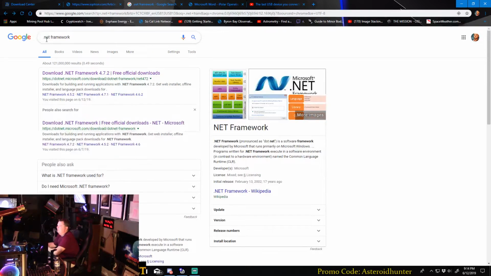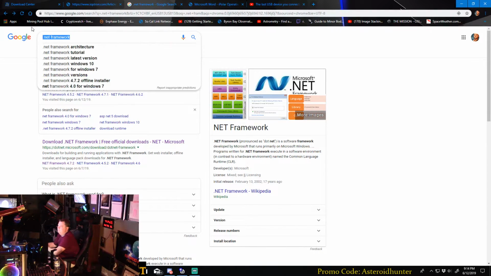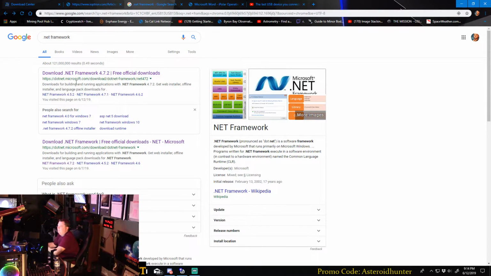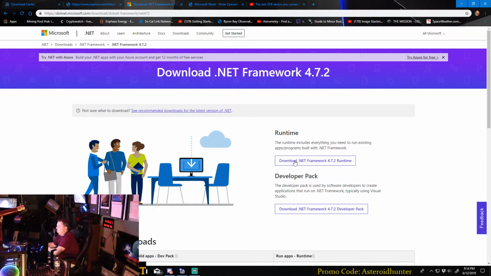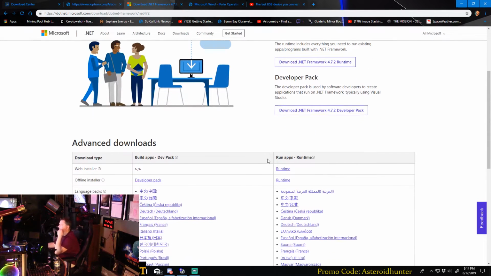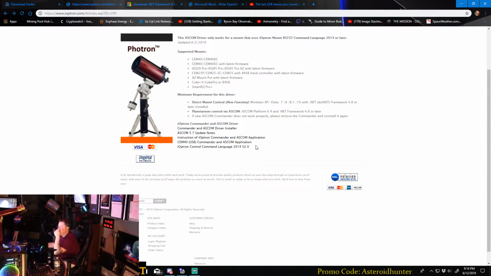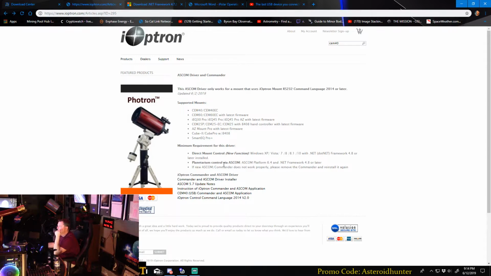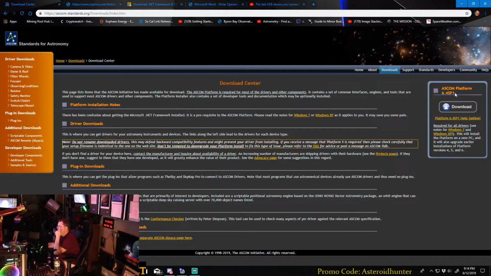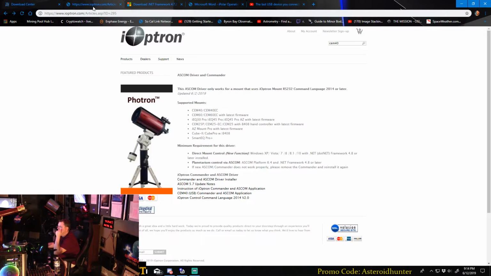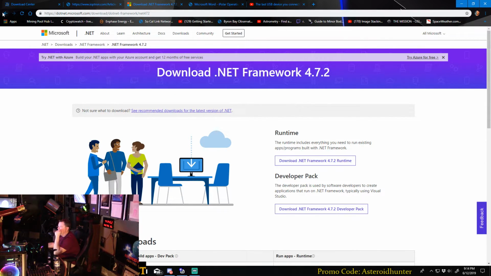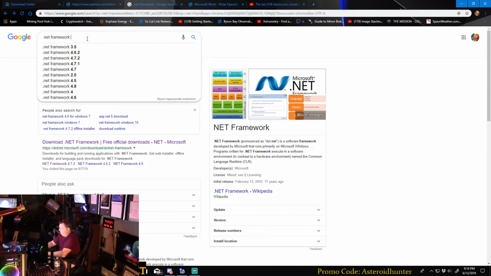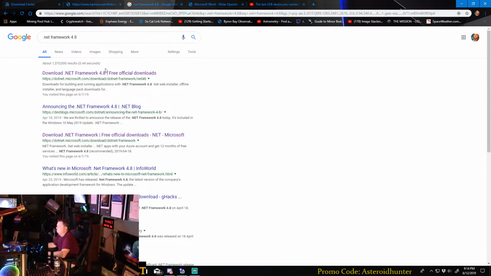If you just type in .NET framework in Google, you can click on this link, and you see right here this runtime, and you want to click this and go ahead and download and install the latest .NET driver in there, because that's what it says right here. It says control via ASCOM 6.4, which is what we're using here, 6.4, and then the .NET framework of 4.8 or later. So, well, that's 4.7.2. I'm sorry. We want 4.8, 4.8. So there's the one we want.